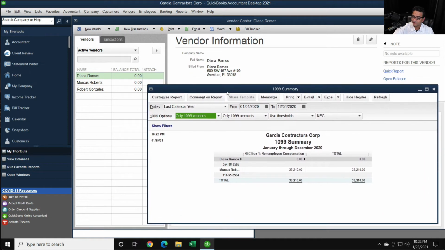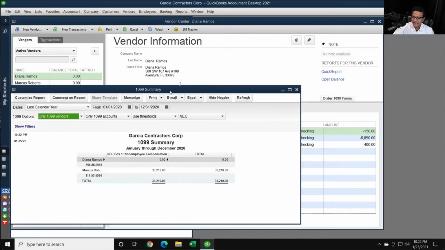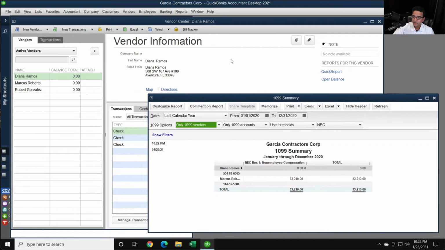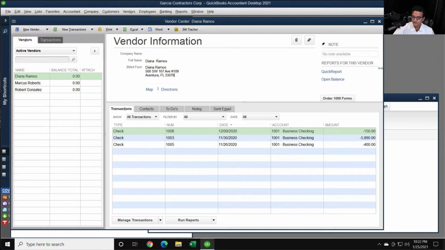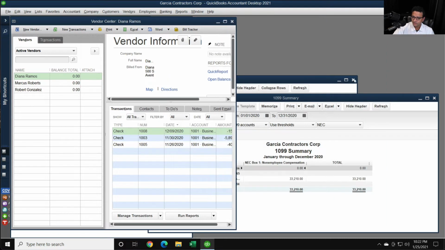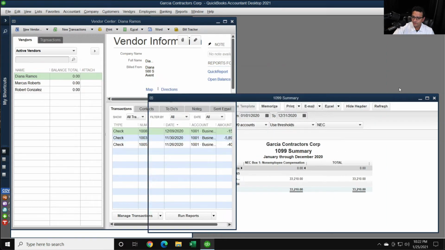So I'm going to leave this report active here. And then I'm just going to bring it here to the right. And here on the vendor side, I'll make this a little bit smaller just so we can kind of track this report in the background here.